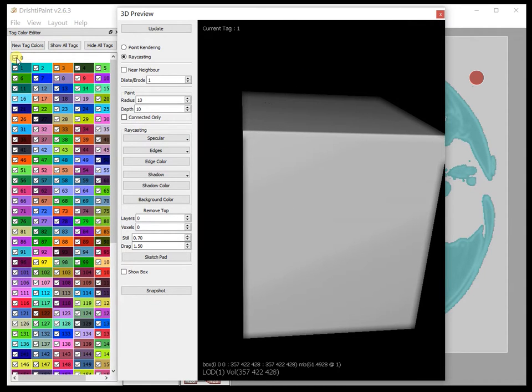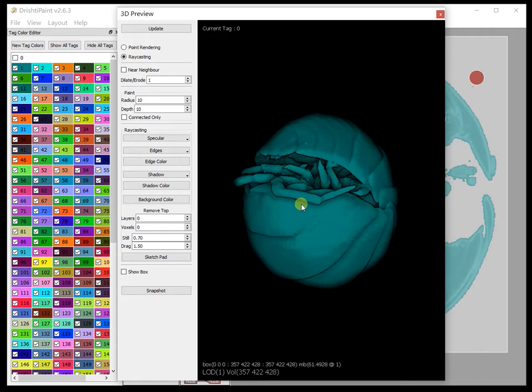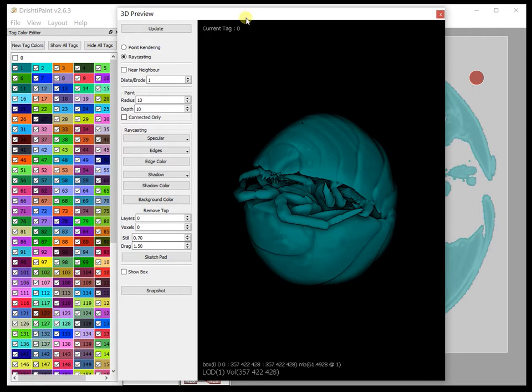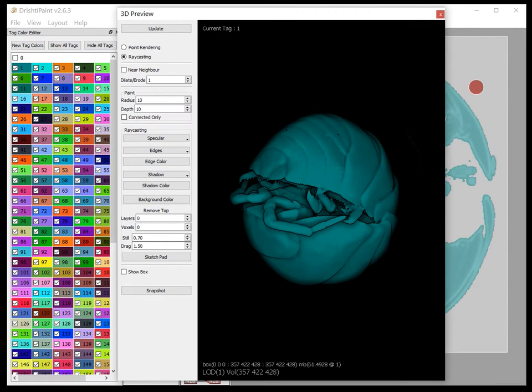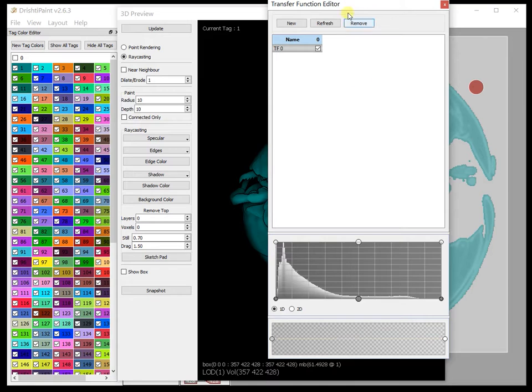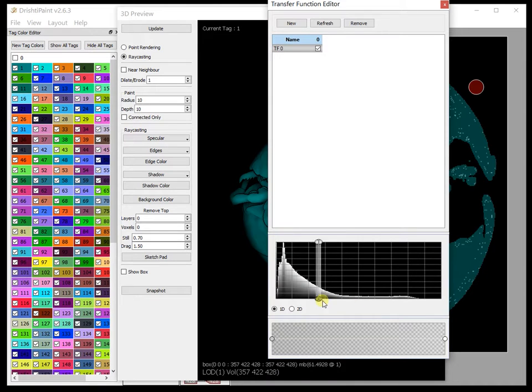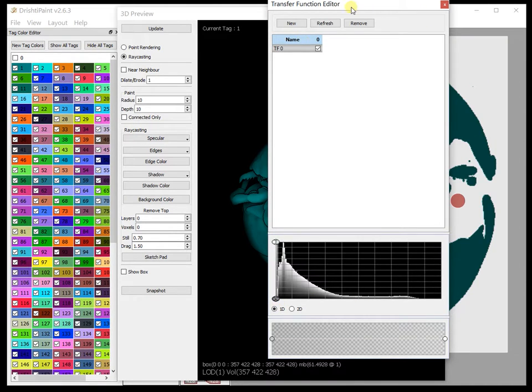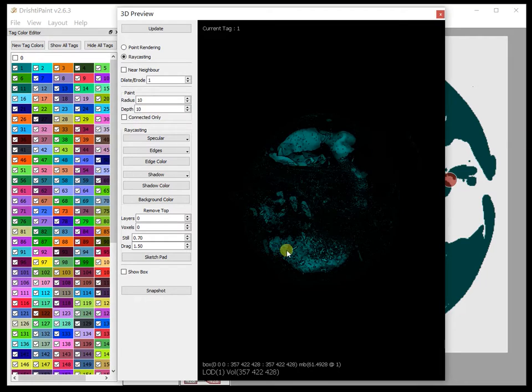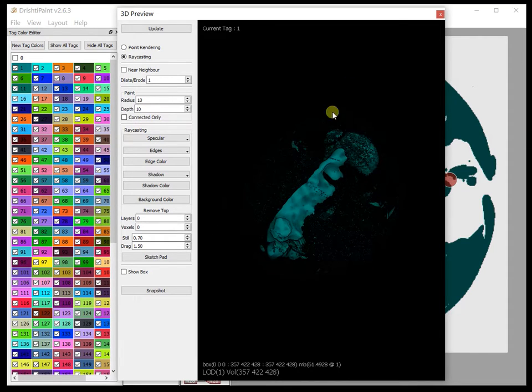Now let's turn off 0, and this is the full. So what we are now showing is just tag 1 here. We have turned off tag 0. So this is tag 1, and now let us change the transfer function so that it is only showing the stomach, which is this part here.